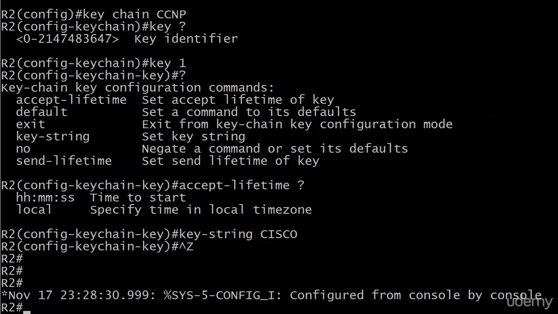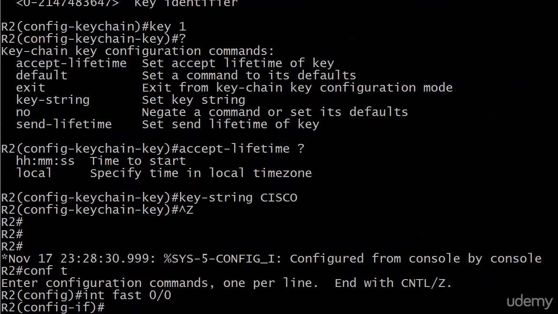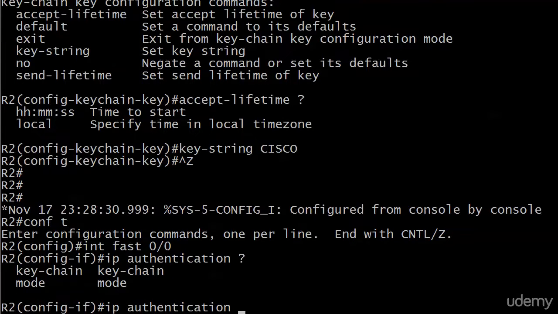We're actually going to go to the interface level. So since this is over the Fast Ethernet, by golly, that would be a good place to put it. Let me move that arrow. We've got IP authentication is how it starts, and keychain and mode. And you actually need to set both of these. Got to set the mode, got to set the keychain.